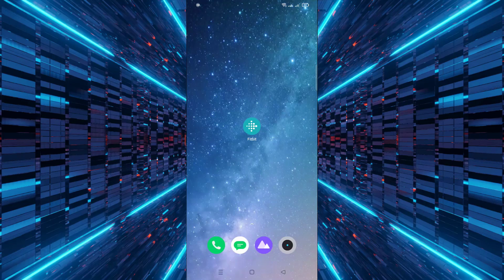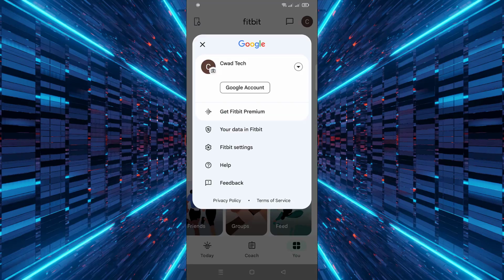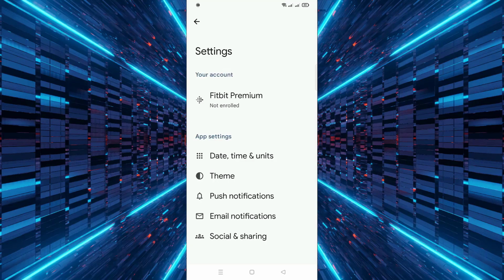First, open the Fitbit app on your device. Next, tap on your profile photo located at the top right. Then, scroll down and click on Fitbit Settings. After that, look for the theme option and tap on it.